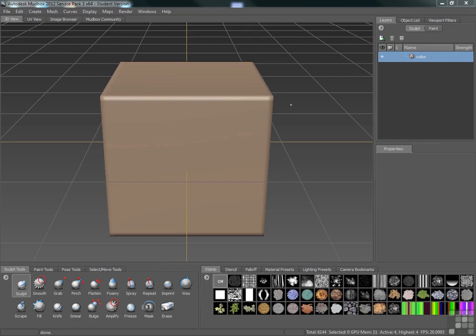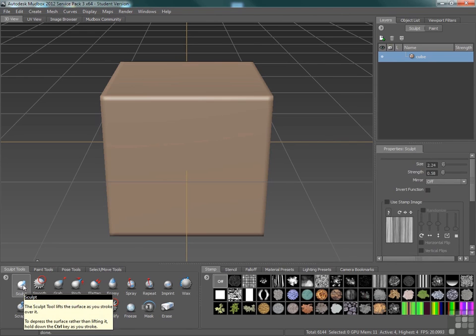All right, we're going to talk a little bit about sculpting basics. The basics of sculpting in Mudbox are actually pretty straightforward. The first thing we've got to do is click on one of the tools when we first launch Mudbox in order for it to bring up the properties for that tool. When we're looking at the properties for the tool, we have things like size and strength.